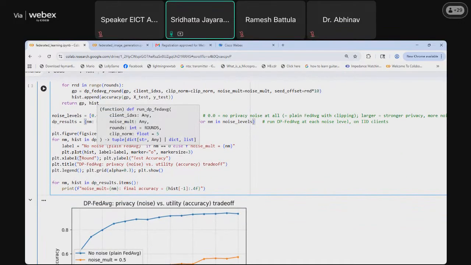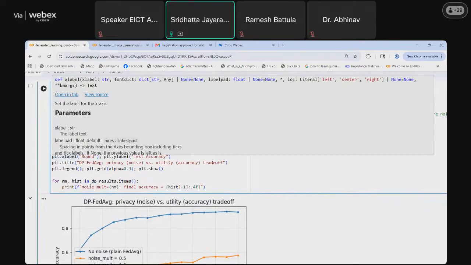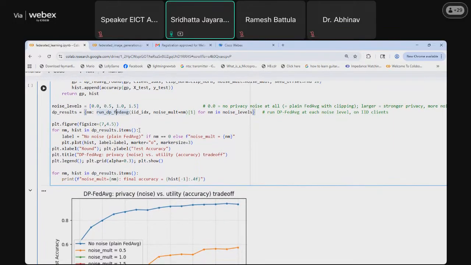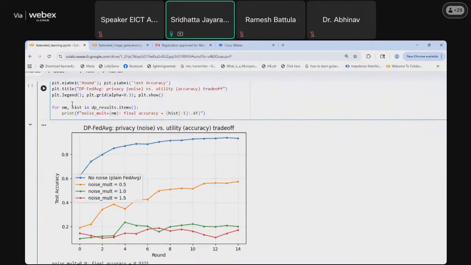And then we'll be plotting this, and this plot will show the accuracy and correspondingly what type of noise we have introduced, and after introducing that noise, what the differing accuracies are for that particular update in the server. So now we will run this.